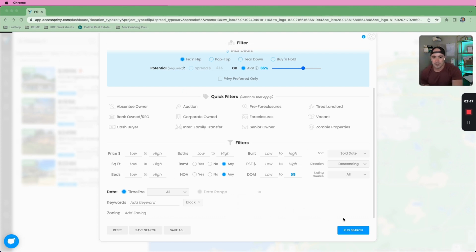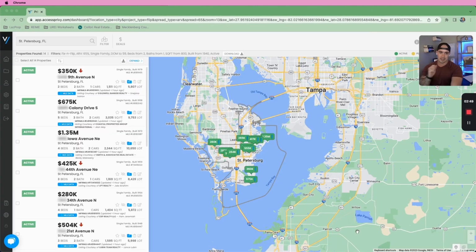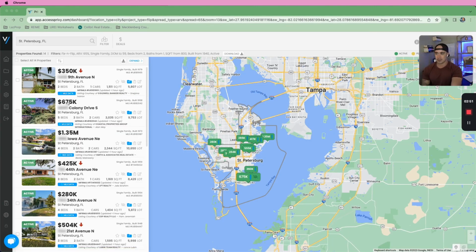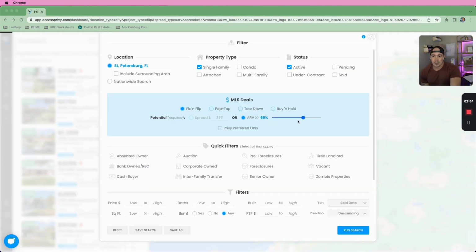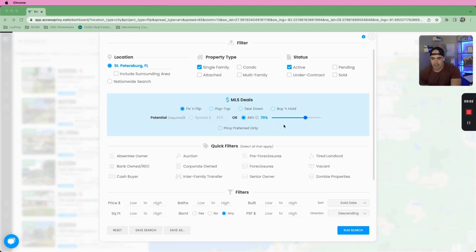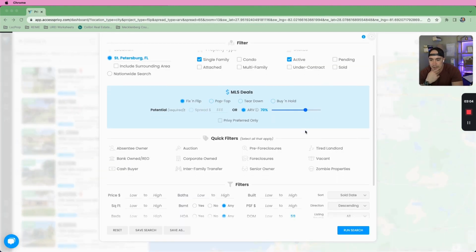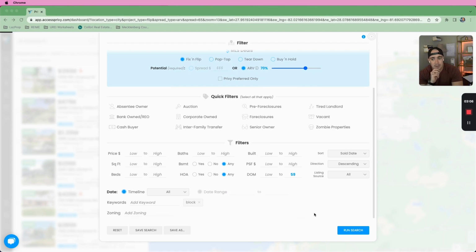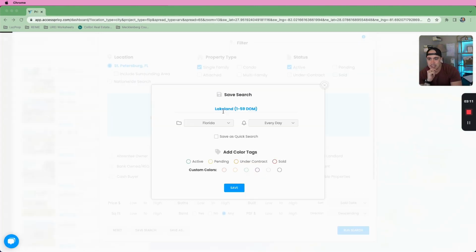So I'm going to run this search before I save it, because I want to see how many we have. Okay, we got 14 properties. I want a little more than that, so let's pop this up to 70%, see what comes up. All right, we got a couple more. And let me see if there's anything else I can do. Oh, this may just be it, guys, and we can run a different search later on.